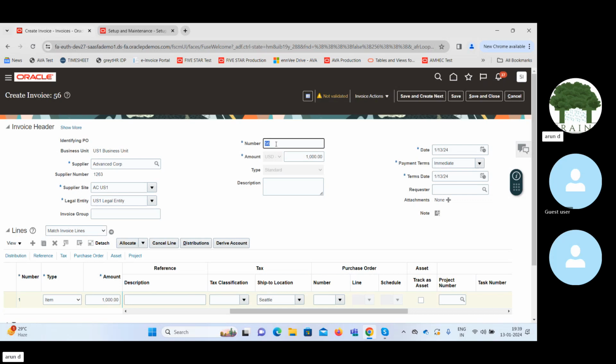Okay. And then the invoice amount. Then I have the type. Type is nothing but what kind of transaction I'm creating in the system. So in this case, I'm selecting invoice. Invoice is one type of transaction that I can create. Apart from that, I also have the debit memo, credit memo, and prepayment, which we'll cover as part of the next transaction as well.